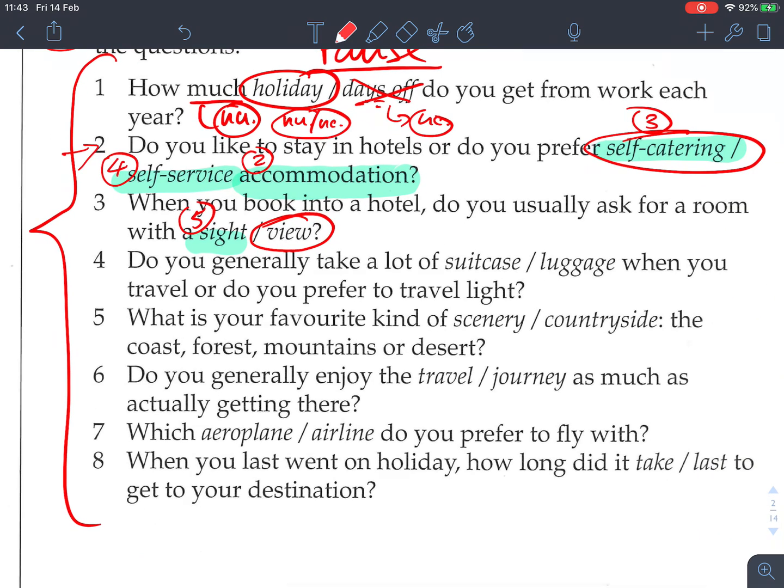Do you generally take a lot of suitcase luggage when you travel, or do you prefer to travel light? This one again is about grammar, right? Suitcase, countable. Luggage, uncountable. So the answer should be luggage, right?